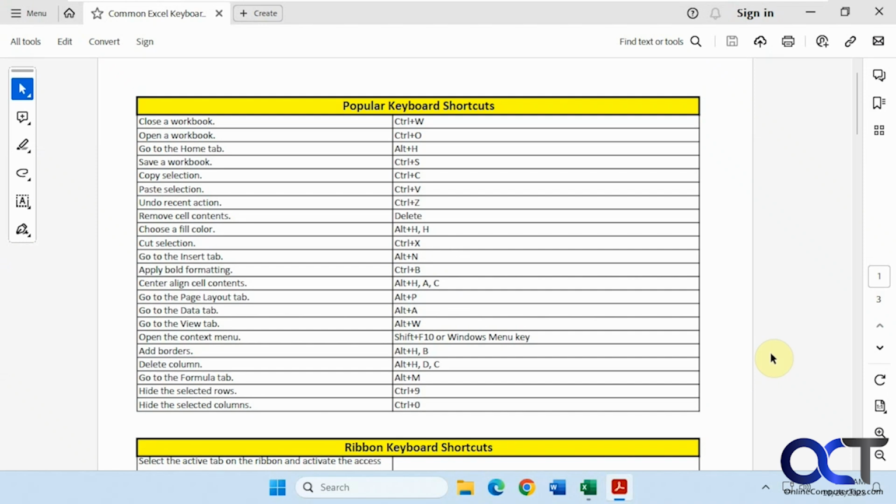Hi, in this lesson we're going to briefly talk about keyboard shortcuts that you could use in Excel. If you don't know what keyboard shortcuts are, they are used as an alternative to clicking on the menus with your mouse, going up to the ribbon and finding the right section. That way you could just use your keyboard.